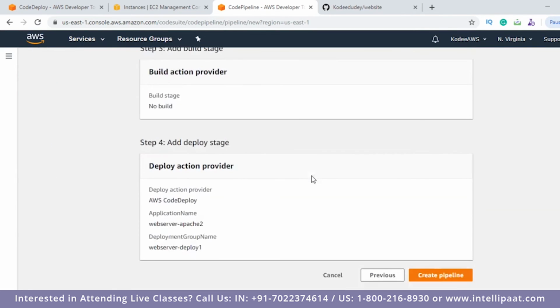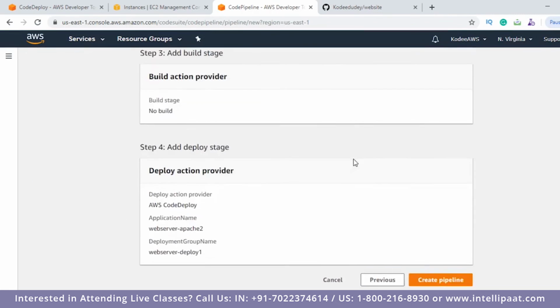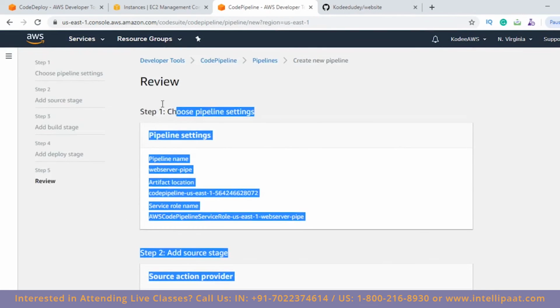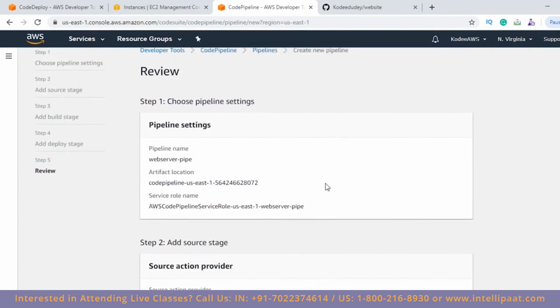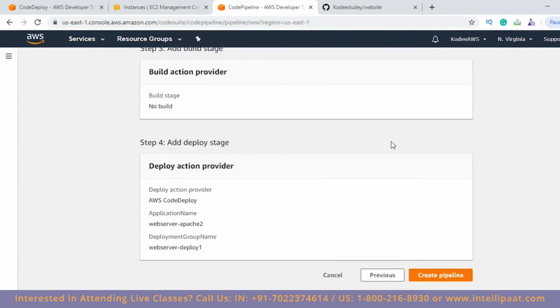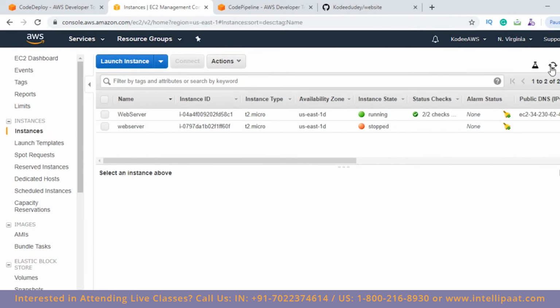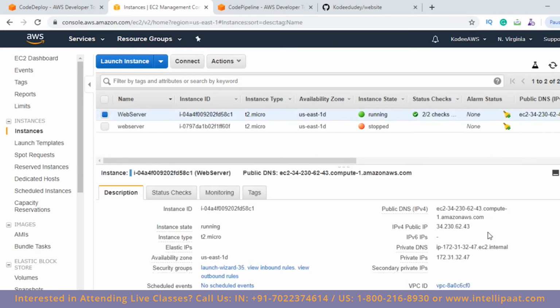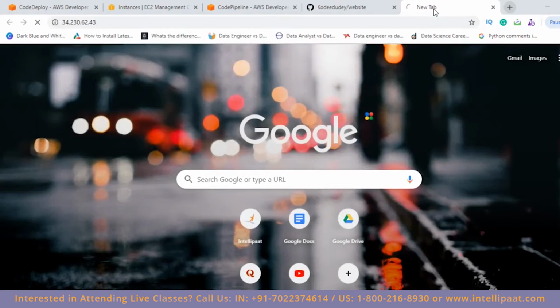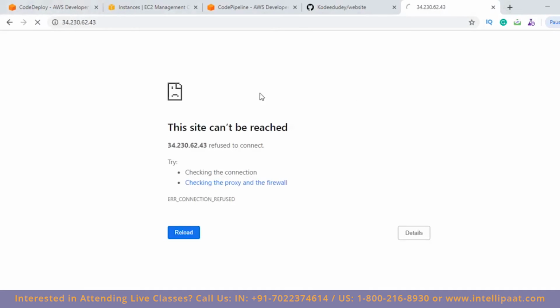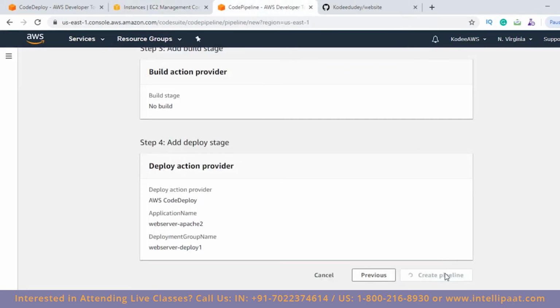Next. So this is again the same thing. Basic stuff. It asks you to review it. You can review it if you want, or you can just move on. So right now, let me see my instance is running. Currently, if I see, there is nothing available, guys. So let me run this pipeline. So let me create this pipeline.